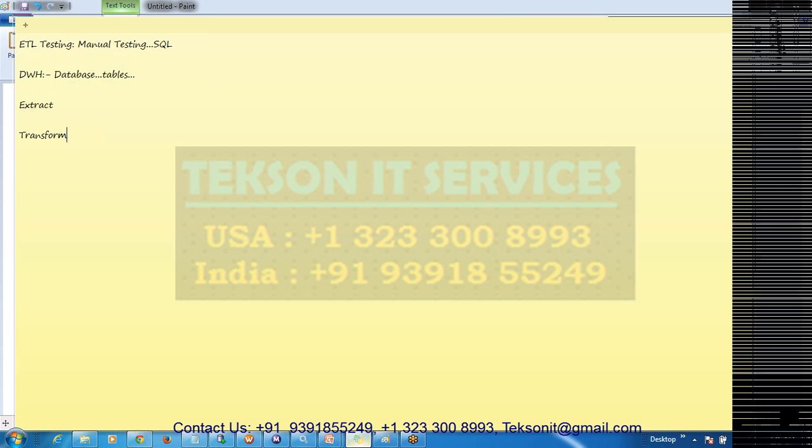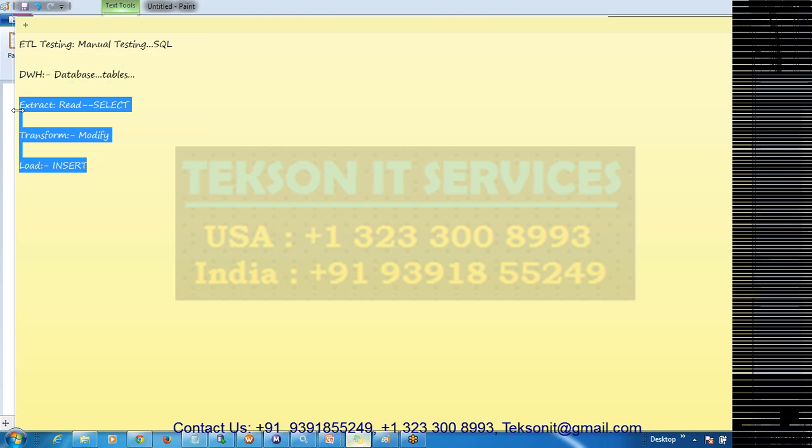You're going to extract the data from the source systems. Extraction is nothing but the reading of the data. How do you read the data from an application or from the tables or the database? By using the select statement. Then you're going to transform the data, that is, modify the data with the help of ETL tools, and then load the data into the data warehouse. Loading means you are inserting the data into tables. This is called an ETL process: extract, transform, and load.